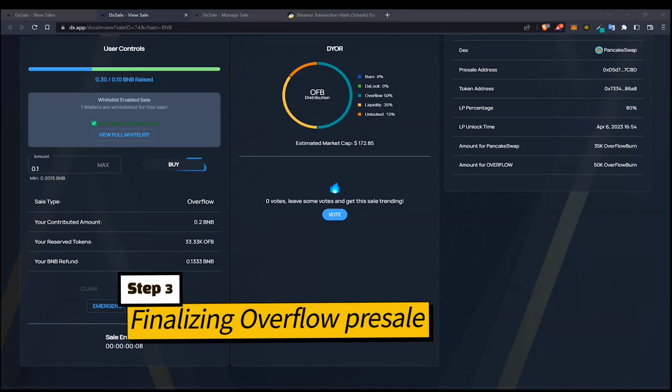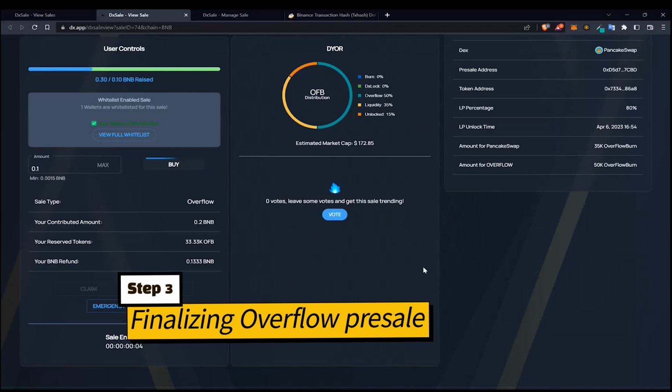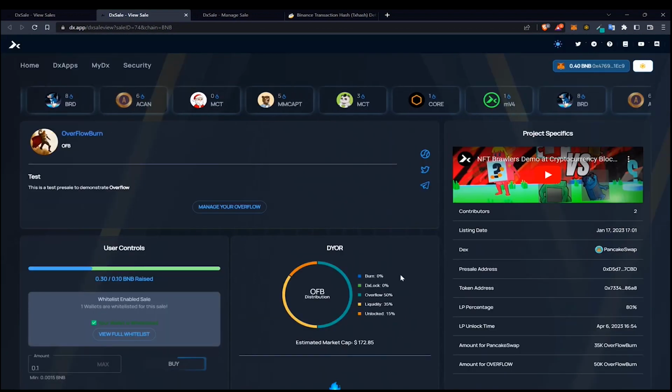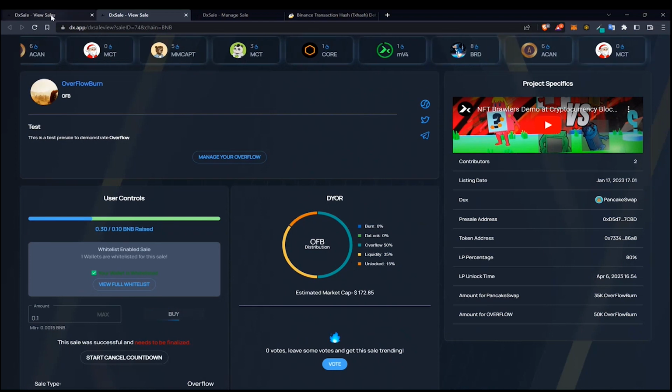And I'm back. Okay guys, so because the timer is about to end, we can show you how to finalize and list the sale now. So you can see now it says sale ended. So you can see how much you raised, 0.3.